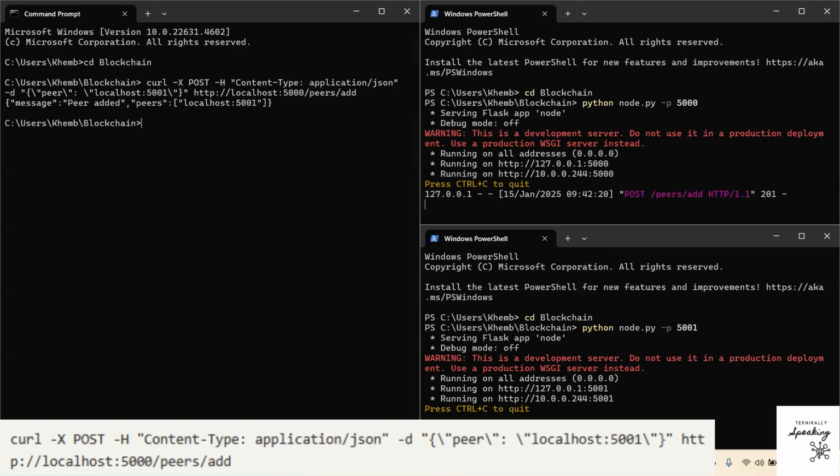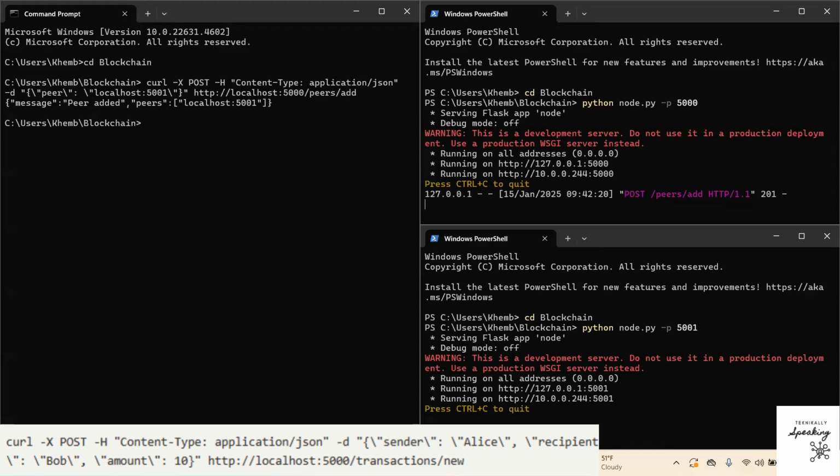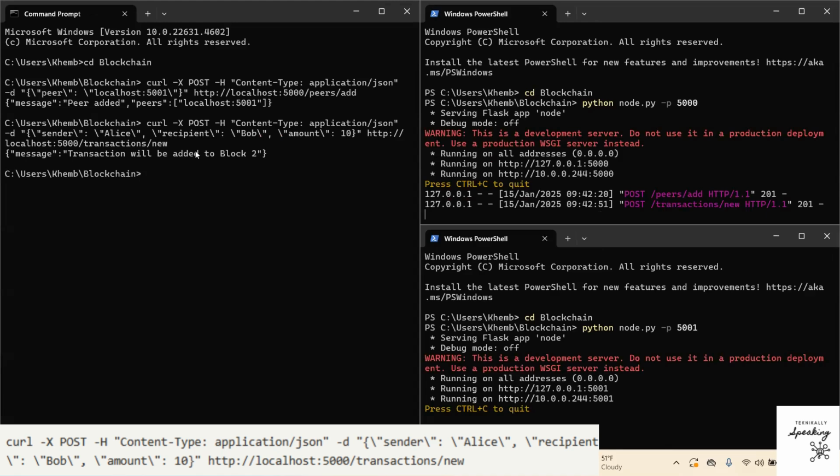And as you can see, when I ran it, the output came out as message: peer added to peers. And you can look over here to our node 1 and you can see that there's been a post, a peer has been added. Okay. What we can also do is add a transaction. So let's go ahead and copy this curl command, which adds transactions, paste it right into the terminal, enter, and it says transaction will be added to block 2. You can see a post was created. You can see the footprint.